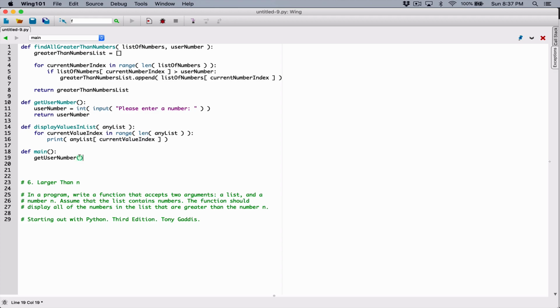So we have our get user number function, which doesn't accept any argument. But we know this function returns the user number. And when it's returning the user number, we need a place to store it. So I'm going to create a variable and call it user number.